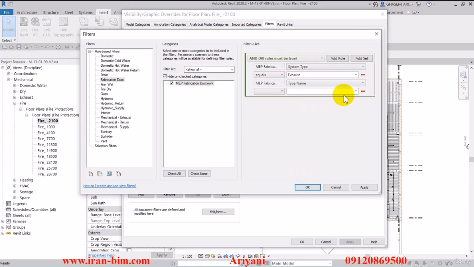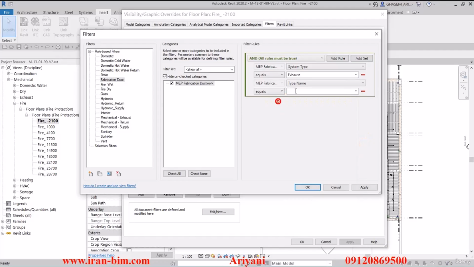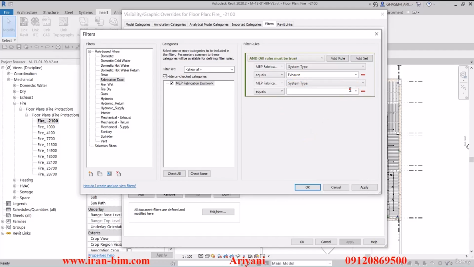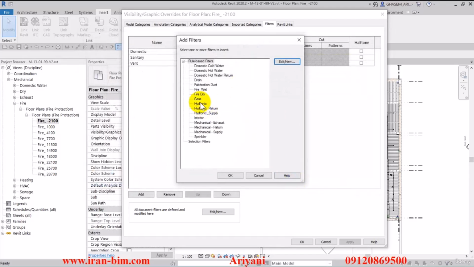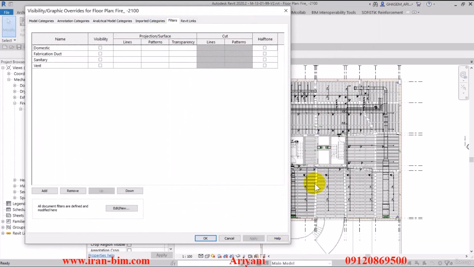let's see what we have here for the system type. Open this up and then we have the exhaust and the supply. So select supply to see if this will work, but each of these needs a parameter themselves. But we'll see if we can make it work for now, and then I'll hit OK. Then I'll select the fabrication duct to the menu here, and then I'll uncheck its visibility box. Hit apply and then OK.